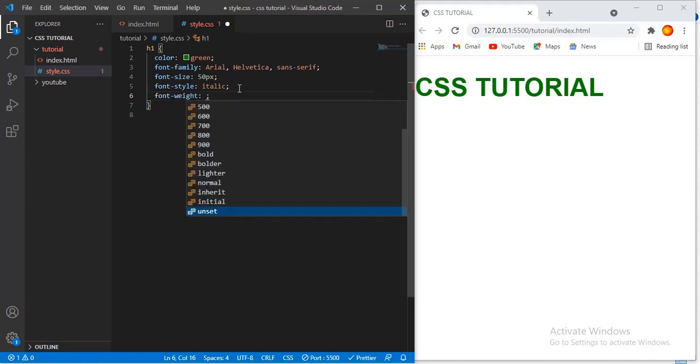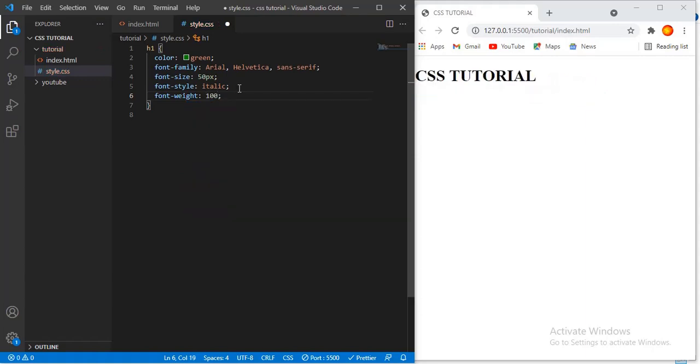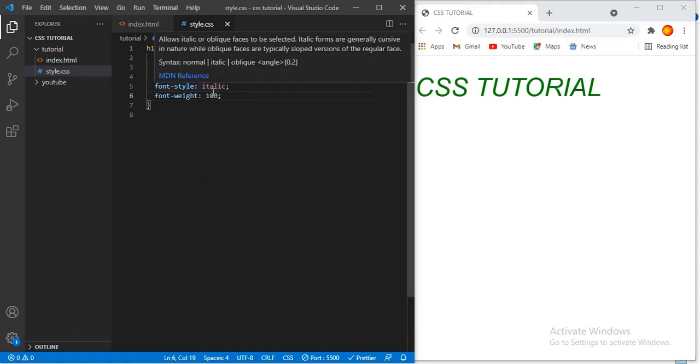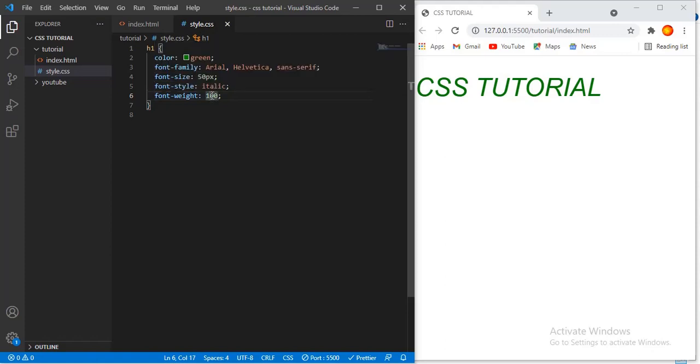Okay, and then you can see all these values, 100. Let's say 100. Look what's gonna happen. If I say 100, text boldness is very small. Okay, let's say 700. Okay, as you can see now, the boldness is a little bit larger. Okay, let's say you can just type bold. Okay, and it gives actually the maximum boldness of the text.